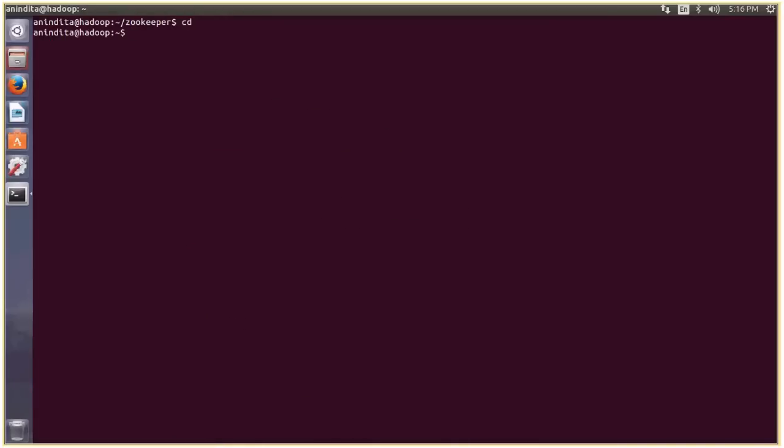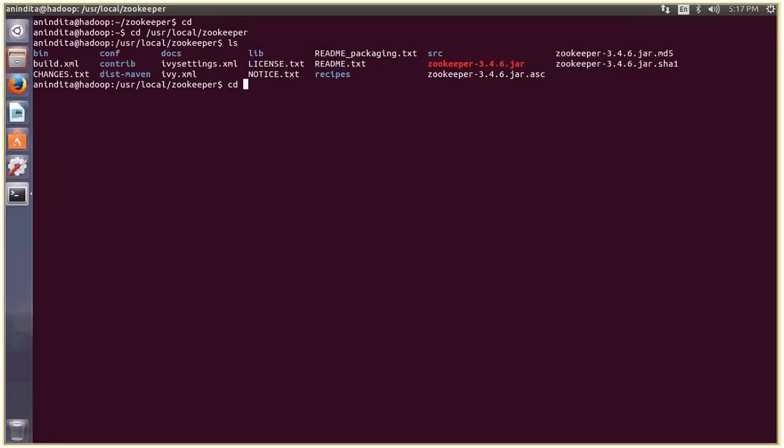The next step would be to move inside this location. Here, as you can see, we have extracted, and after extraction we have already moved the extracted folder to the location. Now we need to move inside the conf directory, where we need to make a file called zoo.cfg. It would be quite similar to the zoo_sample.cfg file, so just make a copy of this.